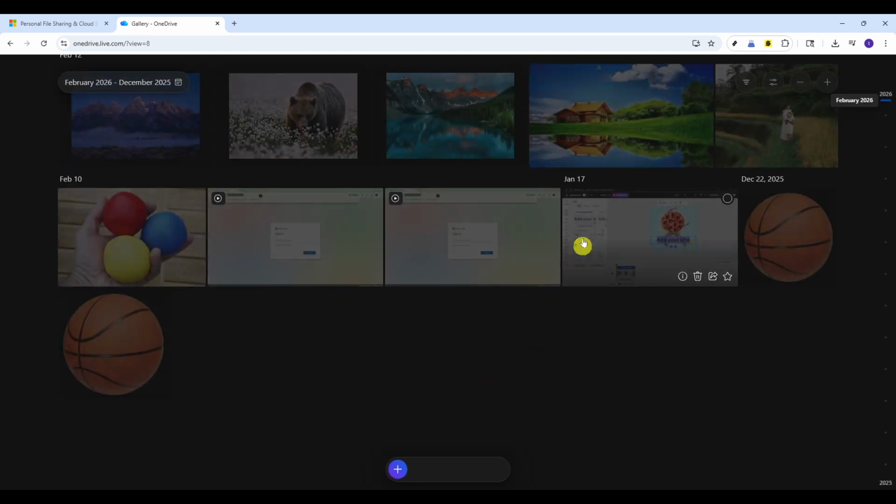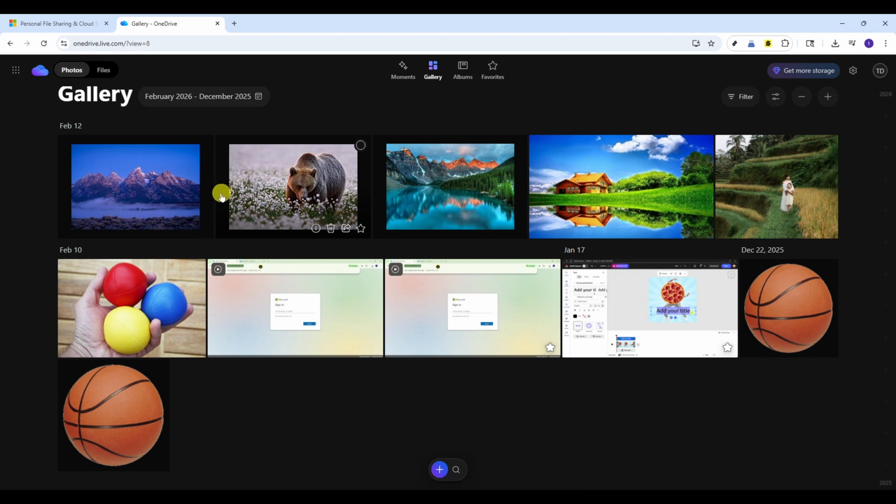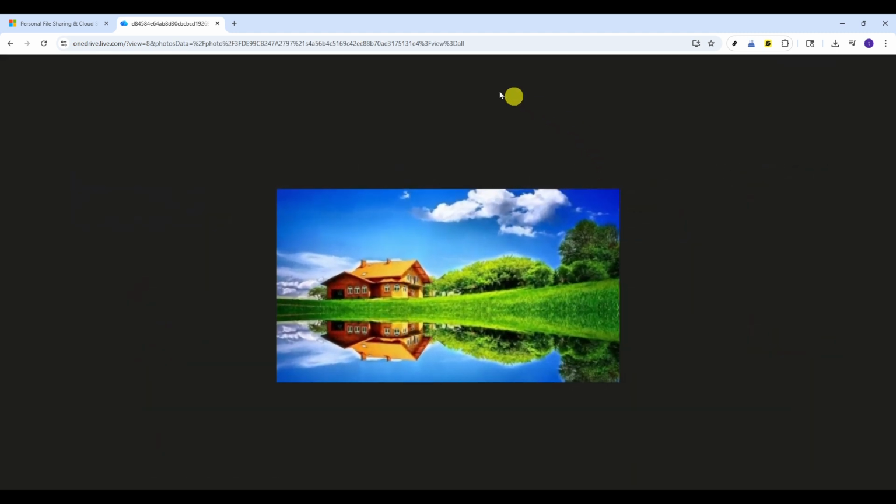Browse your gallery and pick the image you want to change by clicking its thumbnail. The photo opens in a larger viewer. At the top of that viewer, choose Edit to enter the editing workspace.